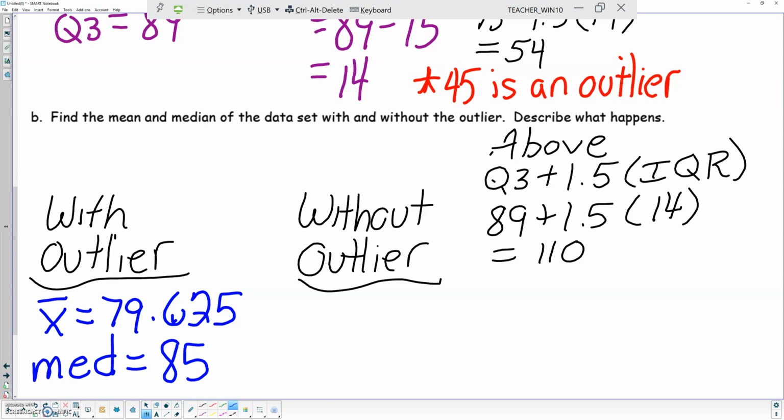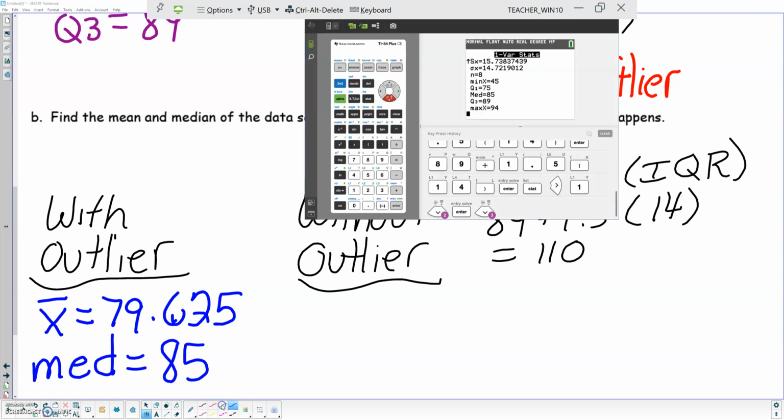Okay, so now to find those calculations without the outlier, we're just going to delete the outlier from the list. So I'm going to go back to Stat, go to Edit, and 45 was our outlier. So I'm going to scroll down to 45, and then I'm going to hit the delete button. So now it's deleted from my list. So now I want to run those stats again.